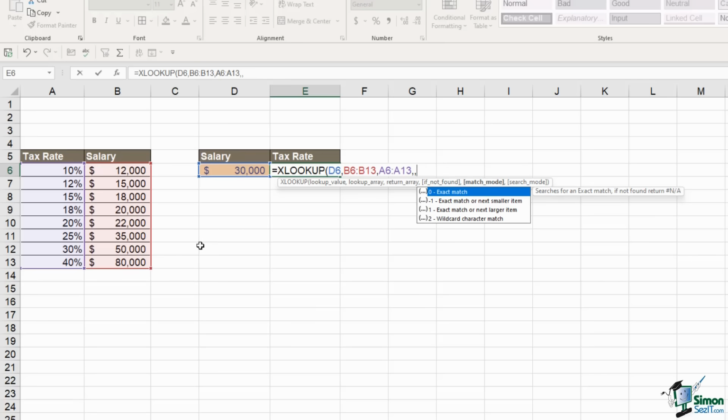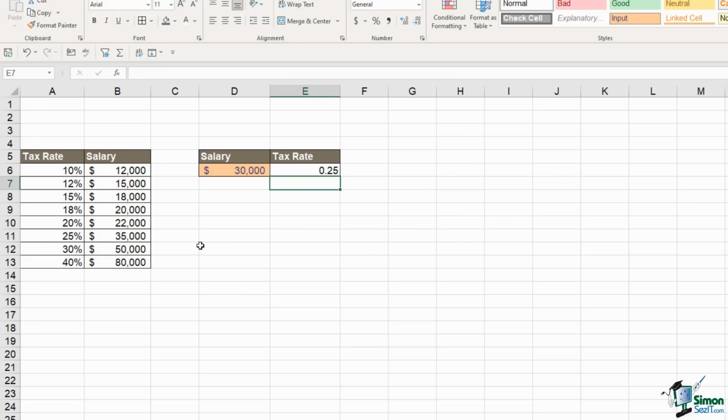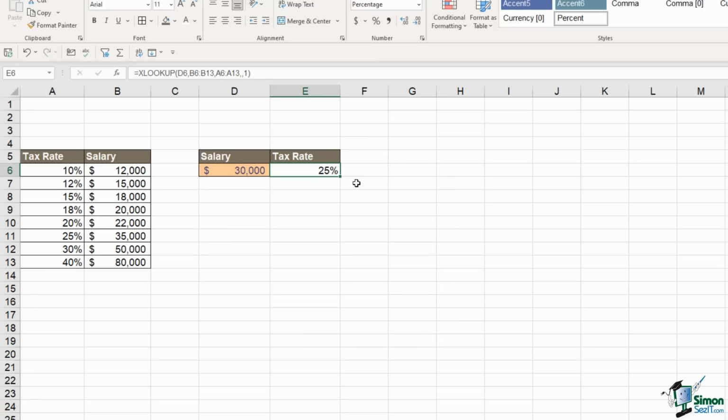So this is where I can choose if I want to do an exact match, or I match it to the next smallest item or the next largest item. Now I can't do an exact match here because 30,000 doesn't exist in the table. So do I effectively want to round it down to the one below or round it up? So I'm going to say I want to do an exact match or next larger item. So that's going to be a 1 argument. Let's close the bracket, hit enter, and it's going to give me a tax rate of 25%.